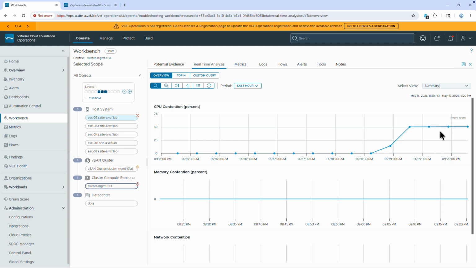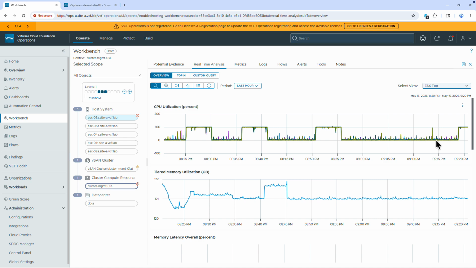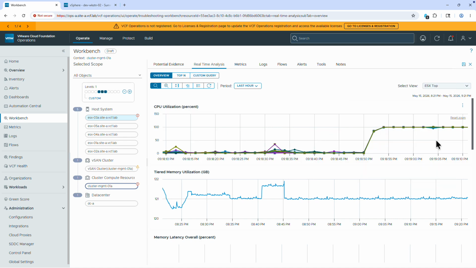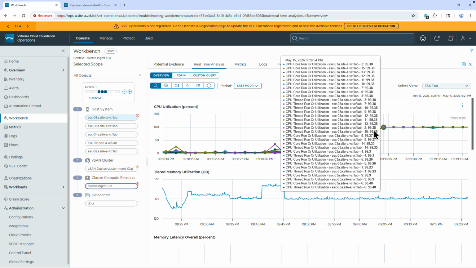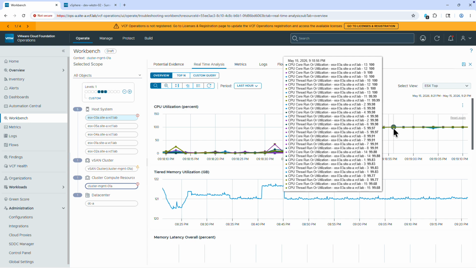Since real-time metrics have been enabled for the esxtop category, the esxtop data for this host can be viewed to see if any additional insight can be gained. Clicking the Select View dropdown, the user selects esxtop. Next, zooming in allows the user to click on the data points. Here we can confirm that the esxtop data is being collected at 2-second intervals.